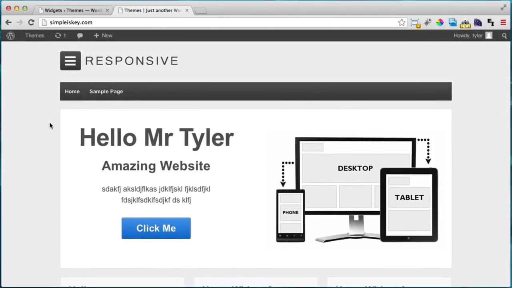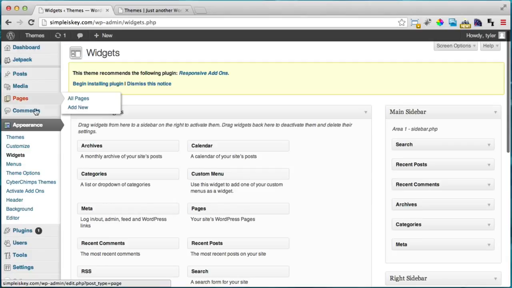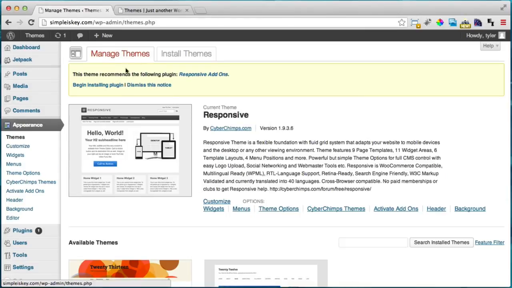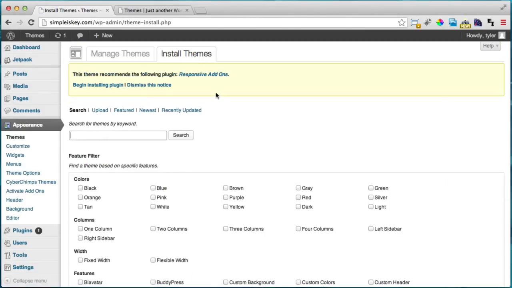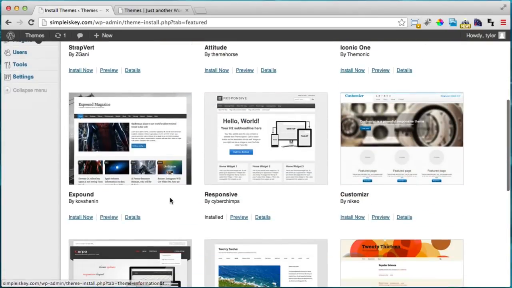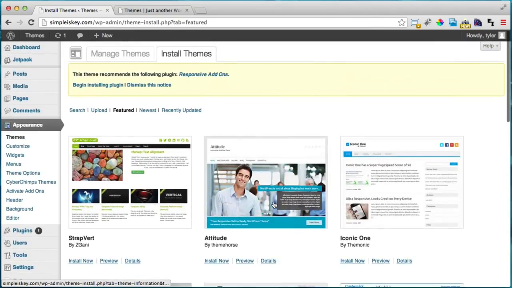So all of these themes, if we go to our dashboard, then we go to themes, and you click install themes, all of these themes right here are free, so they don't cost any money. There are other themes that do cost money, and I'm going to cover that later.